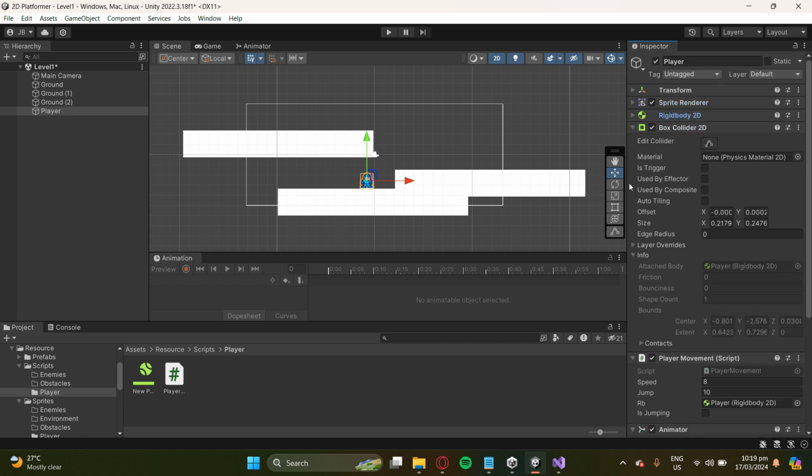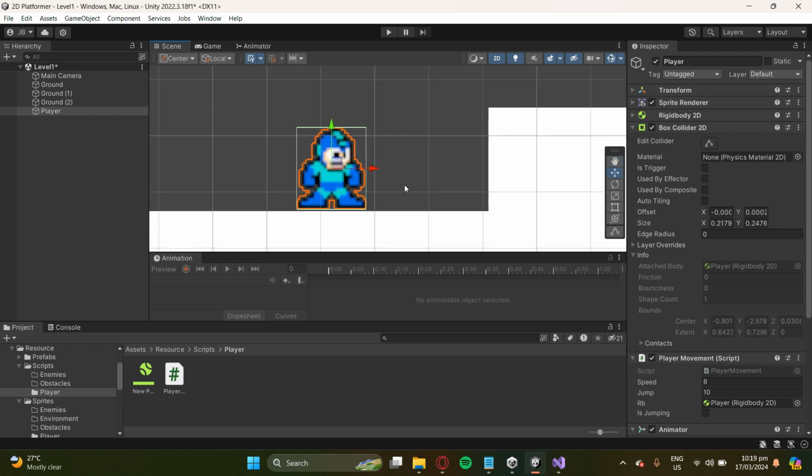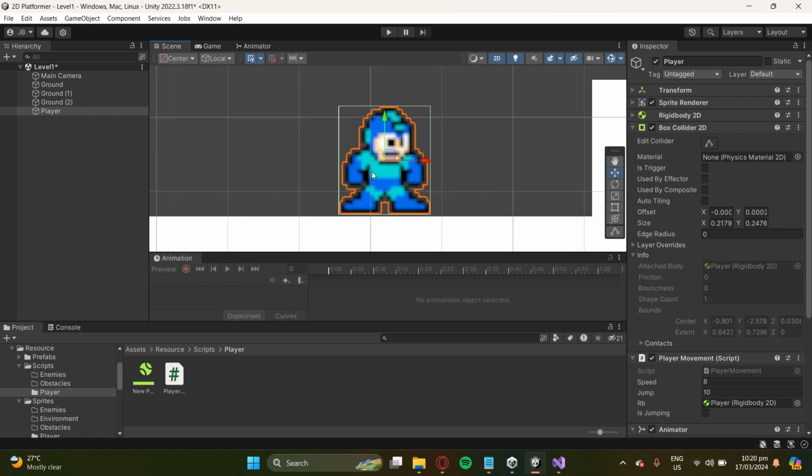So next is the Box Collider 2D. The Box Collider is very important in making the hitbox for the sprite of your character or enemies, because you don't want it to be overly extended, right? So we try to modify that.